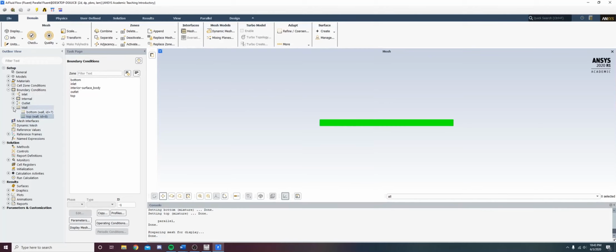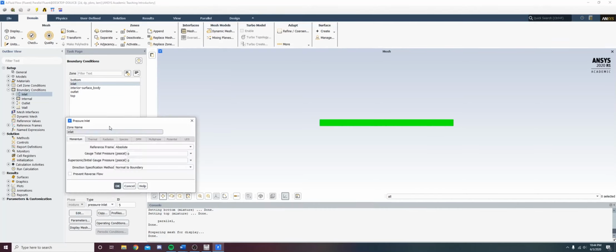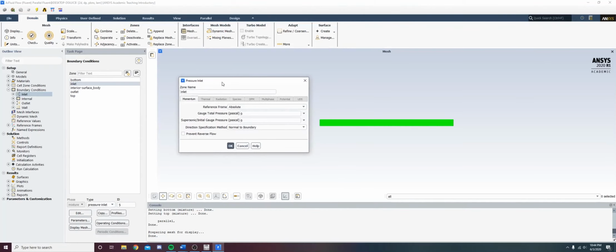We're going to have to change the inlets. So what are we going to have to change? We can't just make it 0 velocity because it would block any movement of any particles in or out of that boundary. So we're going to have to change the type of boundary. So instead of a velocity inlet, we're going to change it to a pressure inlet. So it automatically pops up with this, and we're going to say reference frame absolute, and we're just going to say total gauge pressure 0.